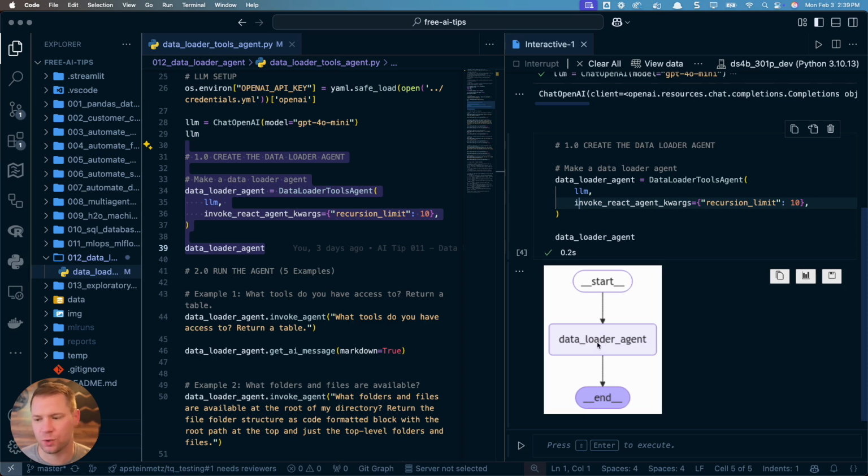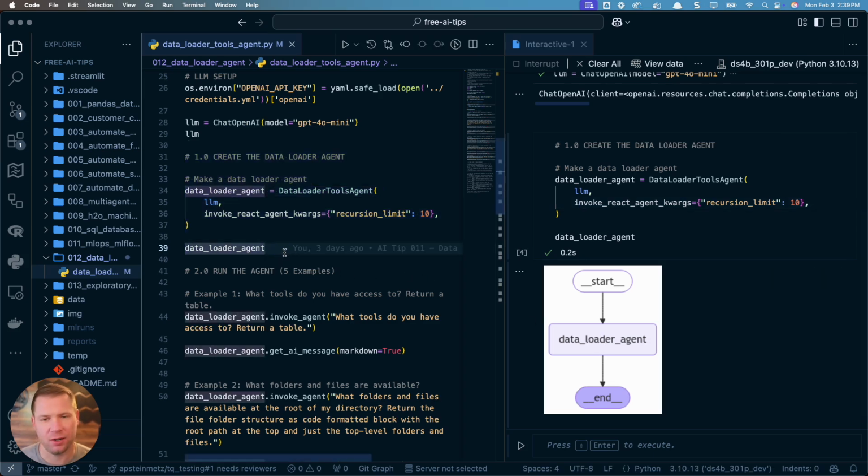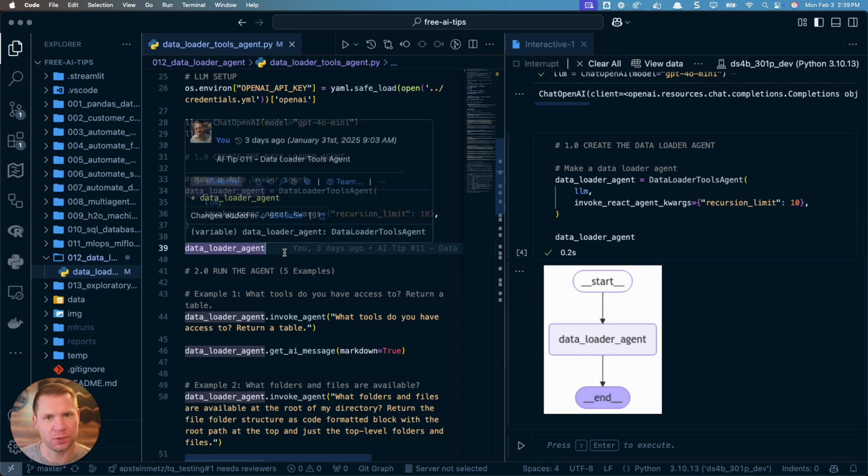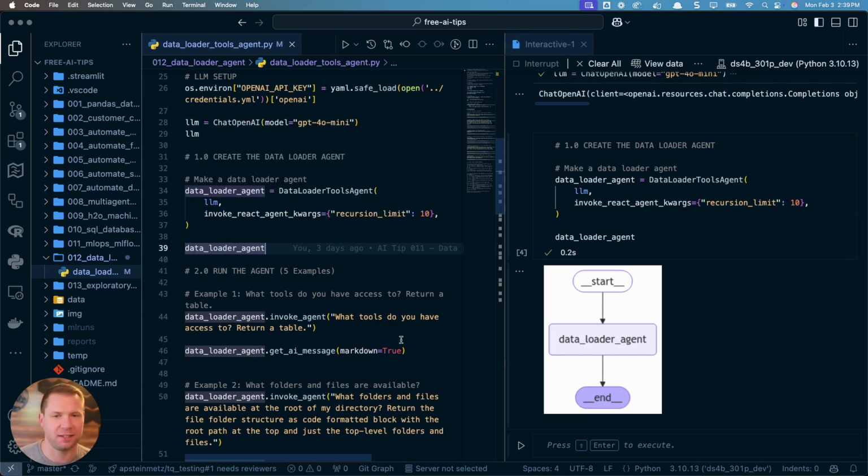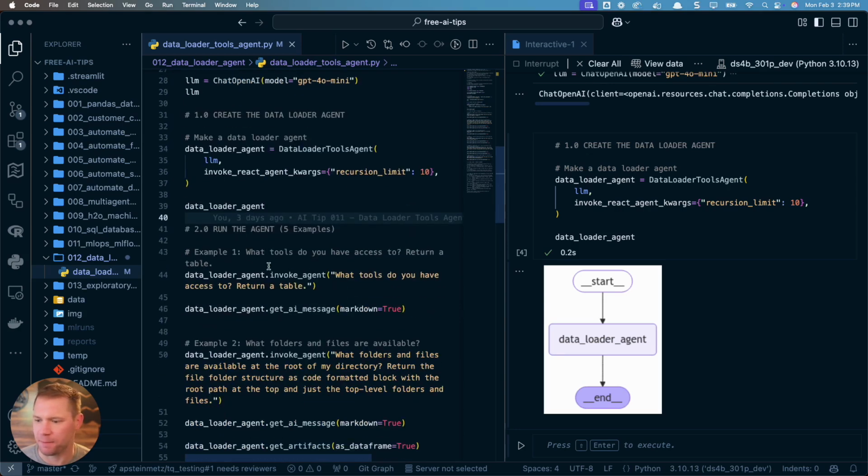So this is a very simple workflow. Inside of here, there's what's called a React agent. And all that does is it allows us to call tools, and it's going to react to what the last tool gave it. So it'll call multiple tools sometimes, depending on what it needs in order to get the job done. Okay, so let's go through some examples, and I have five examples for you.